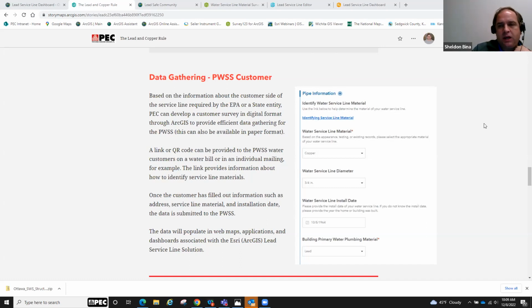So with that, what you're seeing here is a Survey123 form in ArcGIS. And how we are setting this up is with a QR code that can be put on the utility owner's water bill, just something so that their customer can have easy access to this form, where they can then fill it out, detailing the information pertaining to their service line in their house.